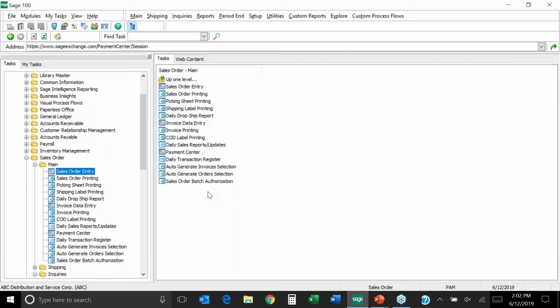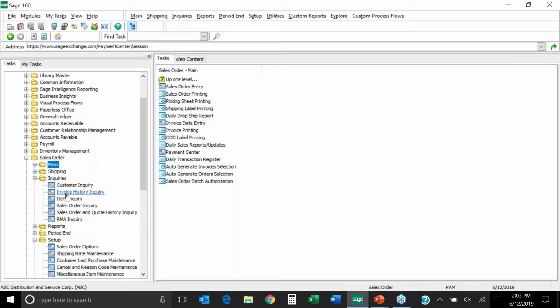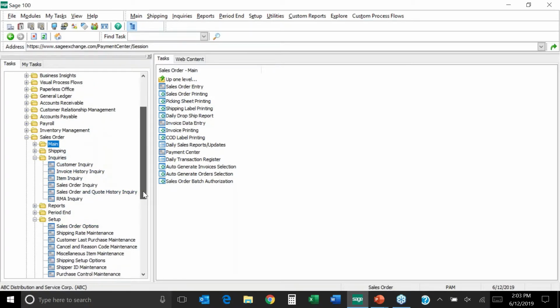However, you can also sell things through sales order that are not inventory based using miscellaneous charge codes and miscellaneous item codes, and we'll take a look at that shortly. So the first thing we're going to do is take just a quick look at a couple of things in the setup options.